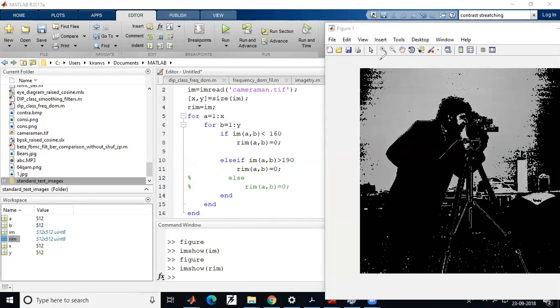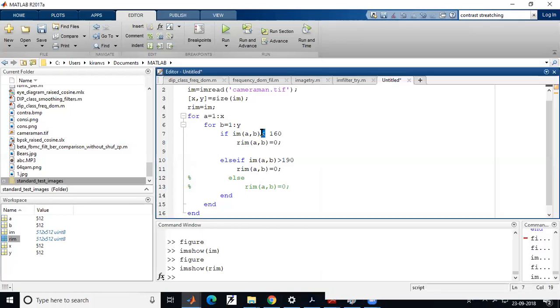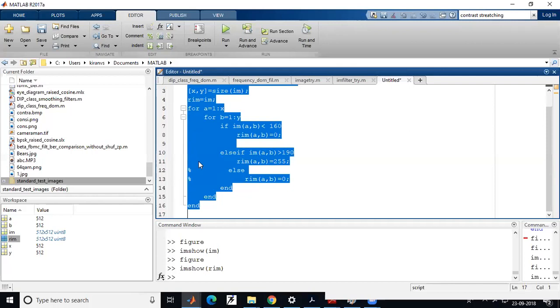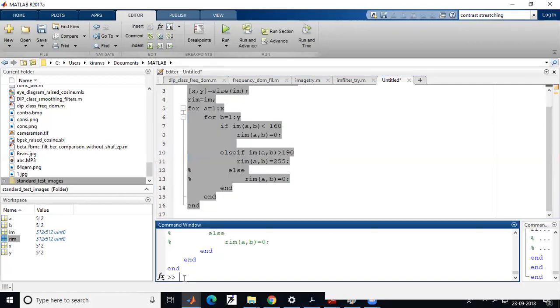What can be the other way? If it is less than 160 or greater than 190, I make this 0, and the rest I make 255 maybe. Here we do not have any specific requirements, so it doesn't make much sense. Only when you're doing something very practical.